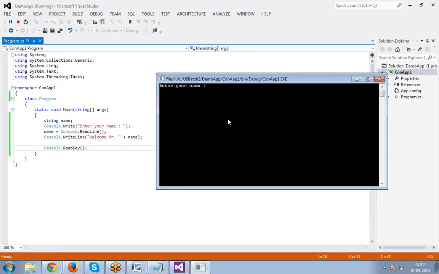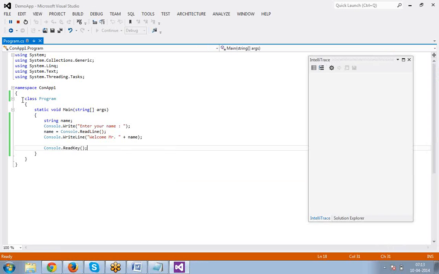See here, my application is asking: Enter your name. As per my screen, I declared a variable. Here I am writing some name, and you will see, Welcome, Mr. Reddy. So it's a simple console application. Let's stop the console.